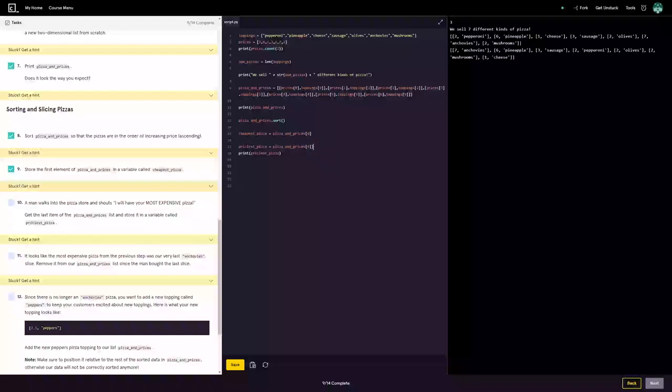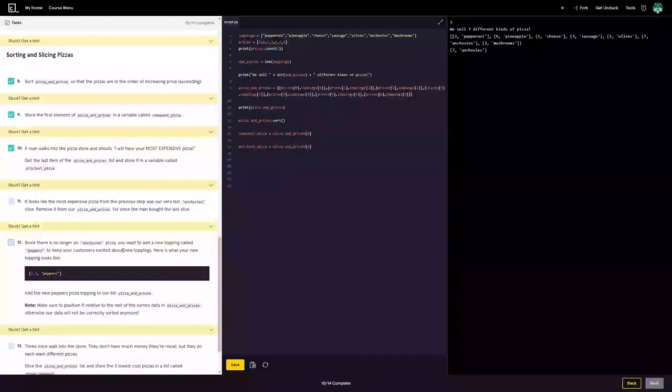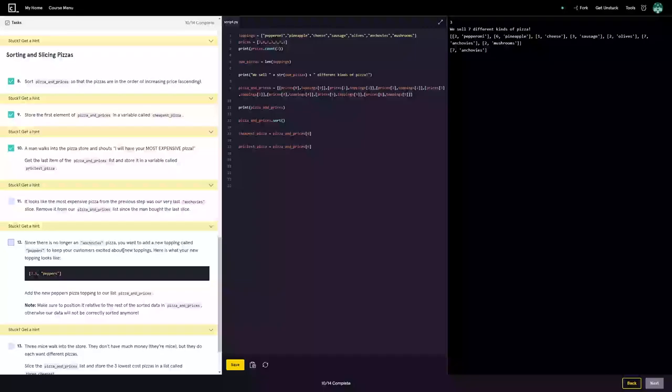There is a way to use this though, so that you get it faster. The other thing I could do is use the length of the array minus 1. That also works as well. But we see that we do get 7 anchovies, which is our most expensive pizza. So the most expensive pizza from the previous step was our very last anchovy slice.